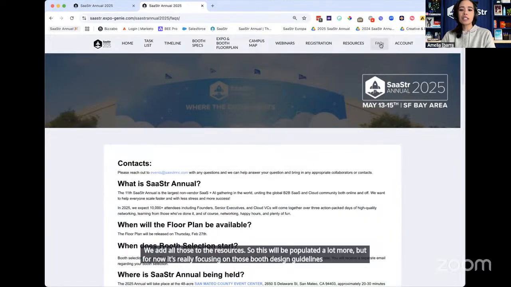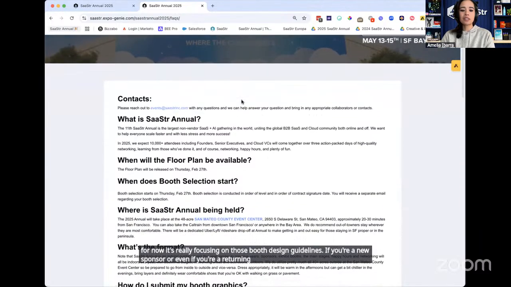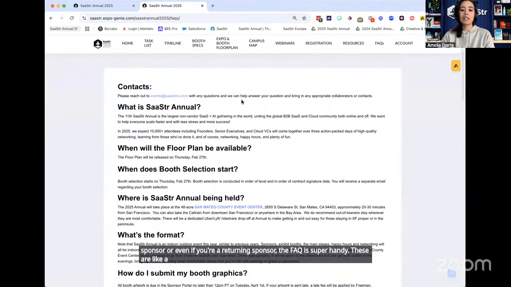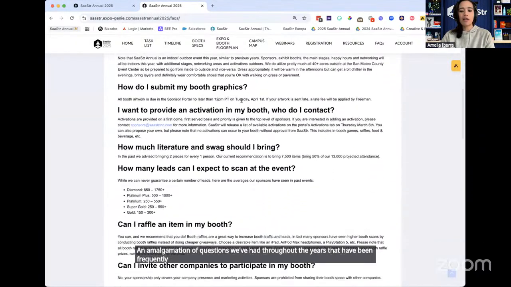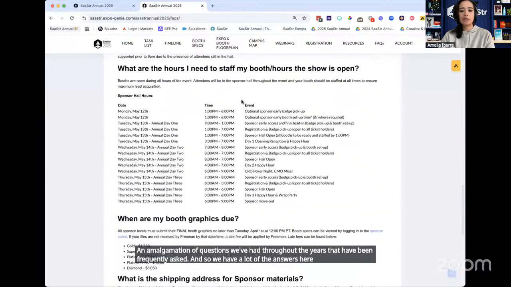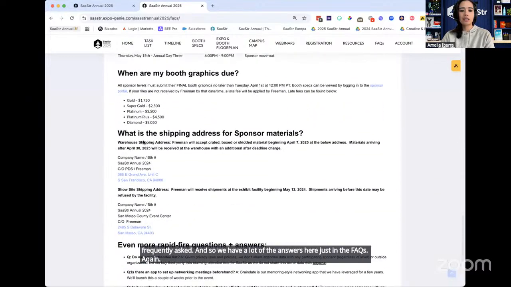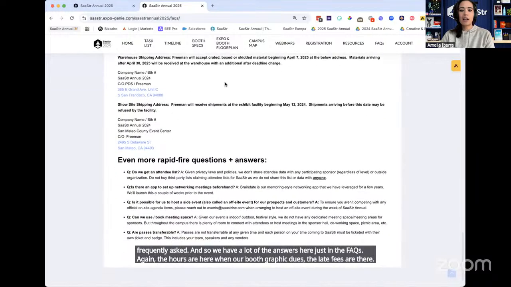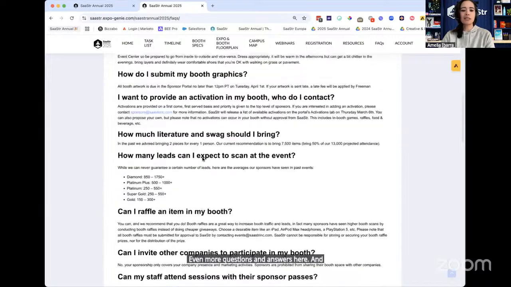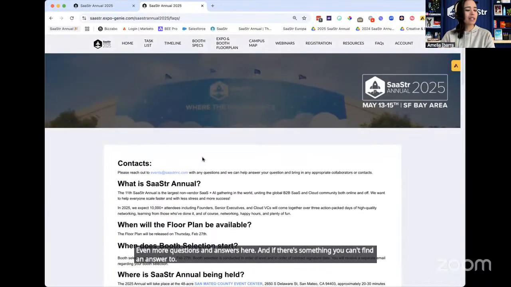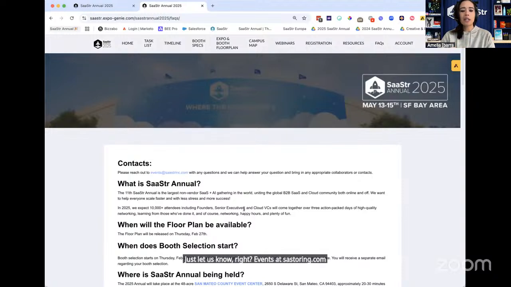If you're a new sponsor, or even if you're a returning sponsor, the FAQ is super handy. These are like an amalgamation of questions we've had throughout the years that have been frequently asked. And so we have a lot of the answers here just in the FAQs. Again, the hours are here, when our booth graphic dues, the late fees are there, shipping at a glance is here. We'll add the labels for you guys, even more questions and answers here. And if there's something you can't find an answer to, just let us know, right? Events@SaaStr.com. It goes through a few of us. We make sure we get the right person on it to answer your specific question or area of need.